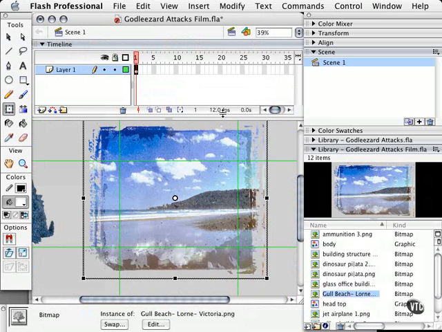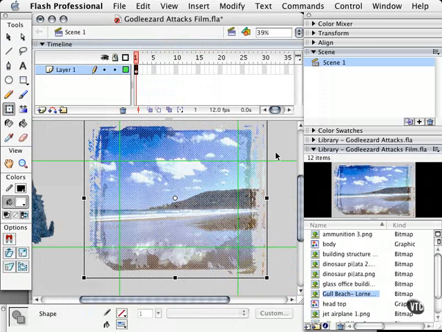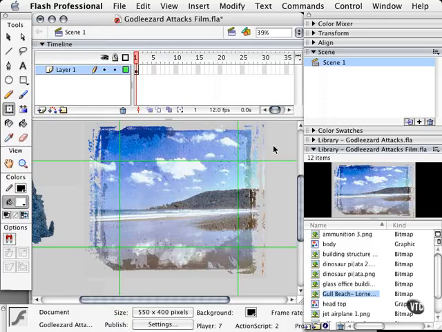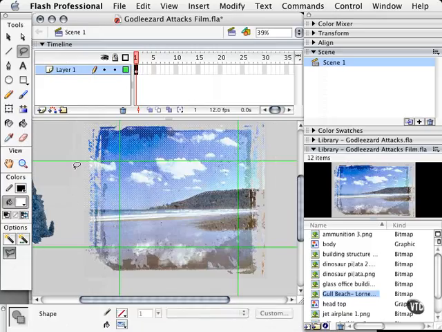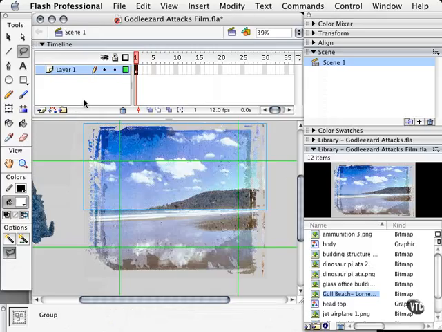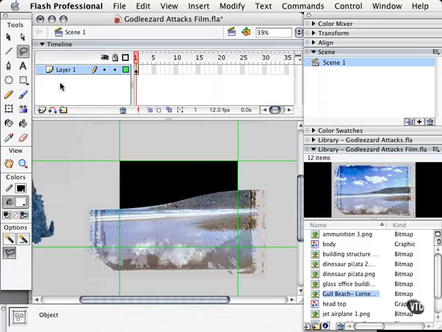Let's break this image apart. Modify, break apart. Now let's also cut it in half. And to do that, we're going to use our lasso tool. Click the lasso. Use the polygonal lasso. Just click that in. And now let's carefully cut this out. And just double click to end that selection. Let's go ahead and group that. And let's cut this out and create a new layer.